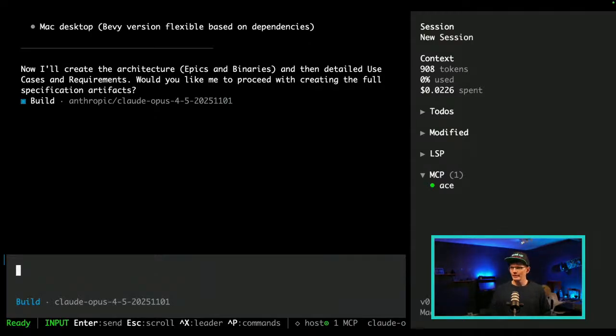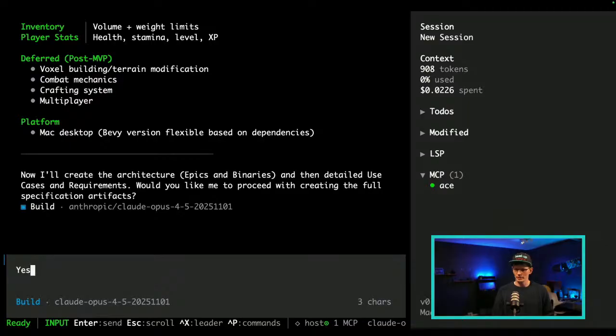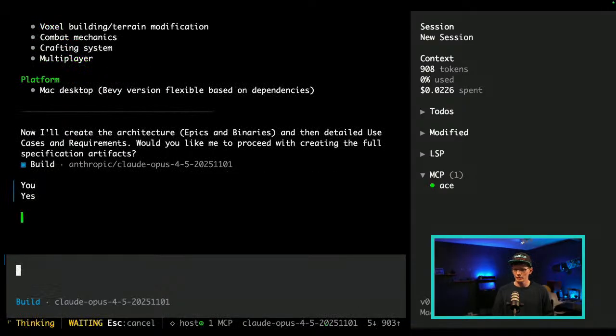Okay, so it creates binaries and epics now. Will you look at that? Oh wait, it asks a question first, will you? Yes, of course I do. I mean, that's what this is all about.